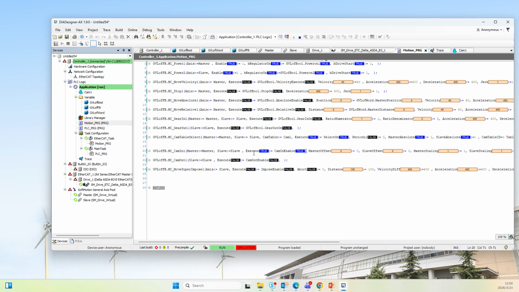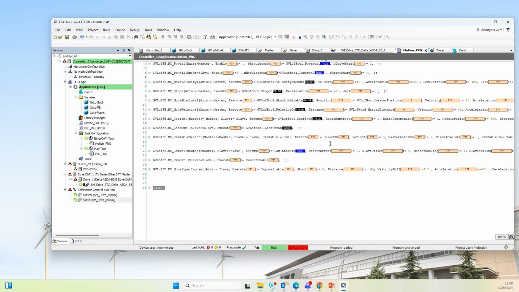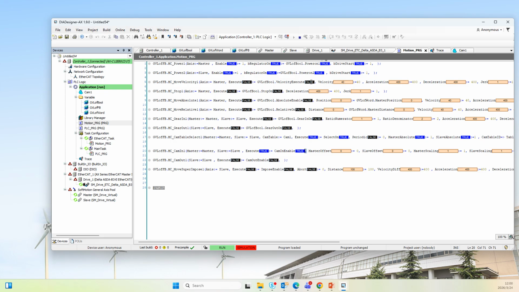Okay, currently the master and slave, you can see the status. The status of master is standstill and the slave is synchronized motion. Means the slave already follows the cam table, and later if you run the master with constant speed, then the slave will follow based on the cam table we configured. Okay, now we move velocity the master. Okay, let's see what will happen.